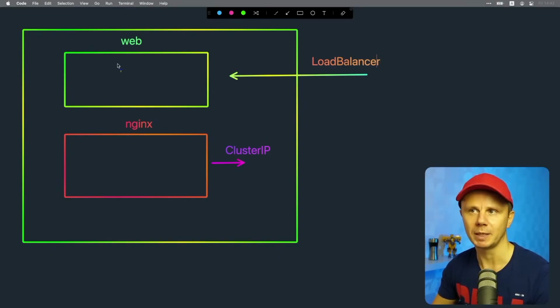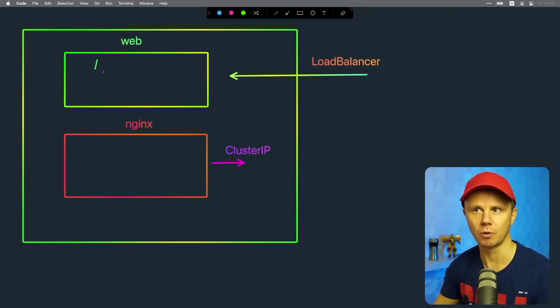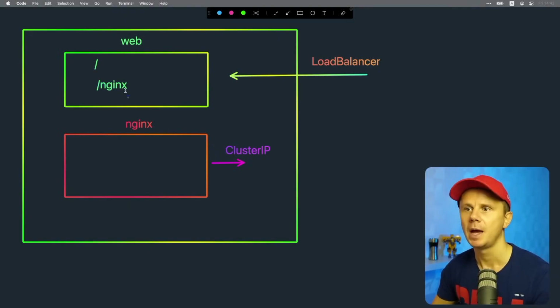Now, inside of the web application, we will create two endpoints. First will be root endpoint, same as before, which will return simply hello from the web server. And one more endpoint here will be, let's say, Nginx. And when connection will be made to Nginx, we will connect to Nginx service by using cluster IP, or you will see that using Nginx service name. Like that. So from one deployment, we will connect to another deployment and get response from one of the pods which will be running Nginx application.